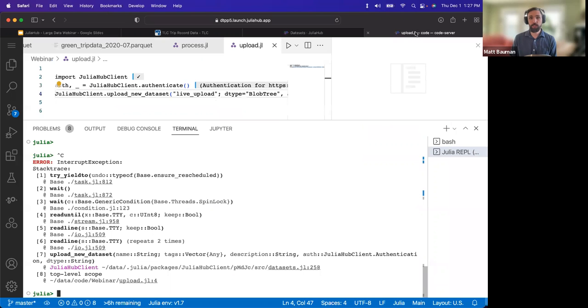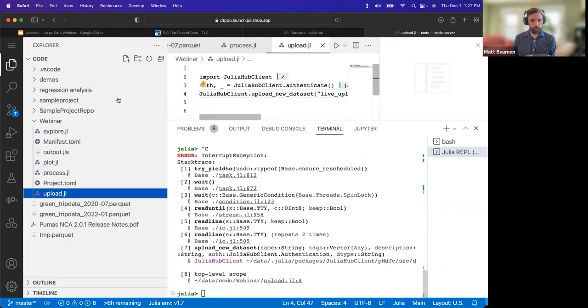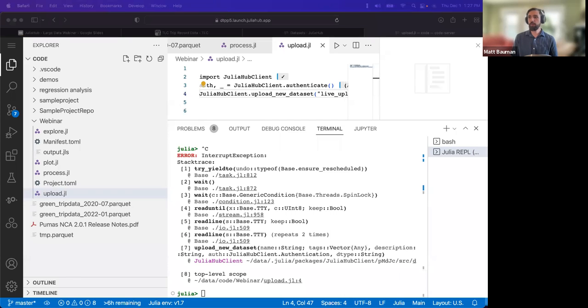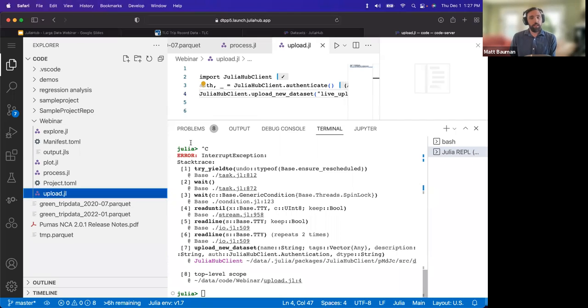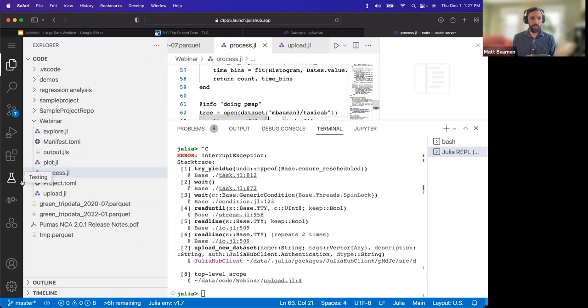So for that process, over here in JuliaHub, in my session, I have an additional file that I can run that allows me to process my data. There we go. I'll take you through a quick step-by-step of what this looks like and how to orient your data to process it.